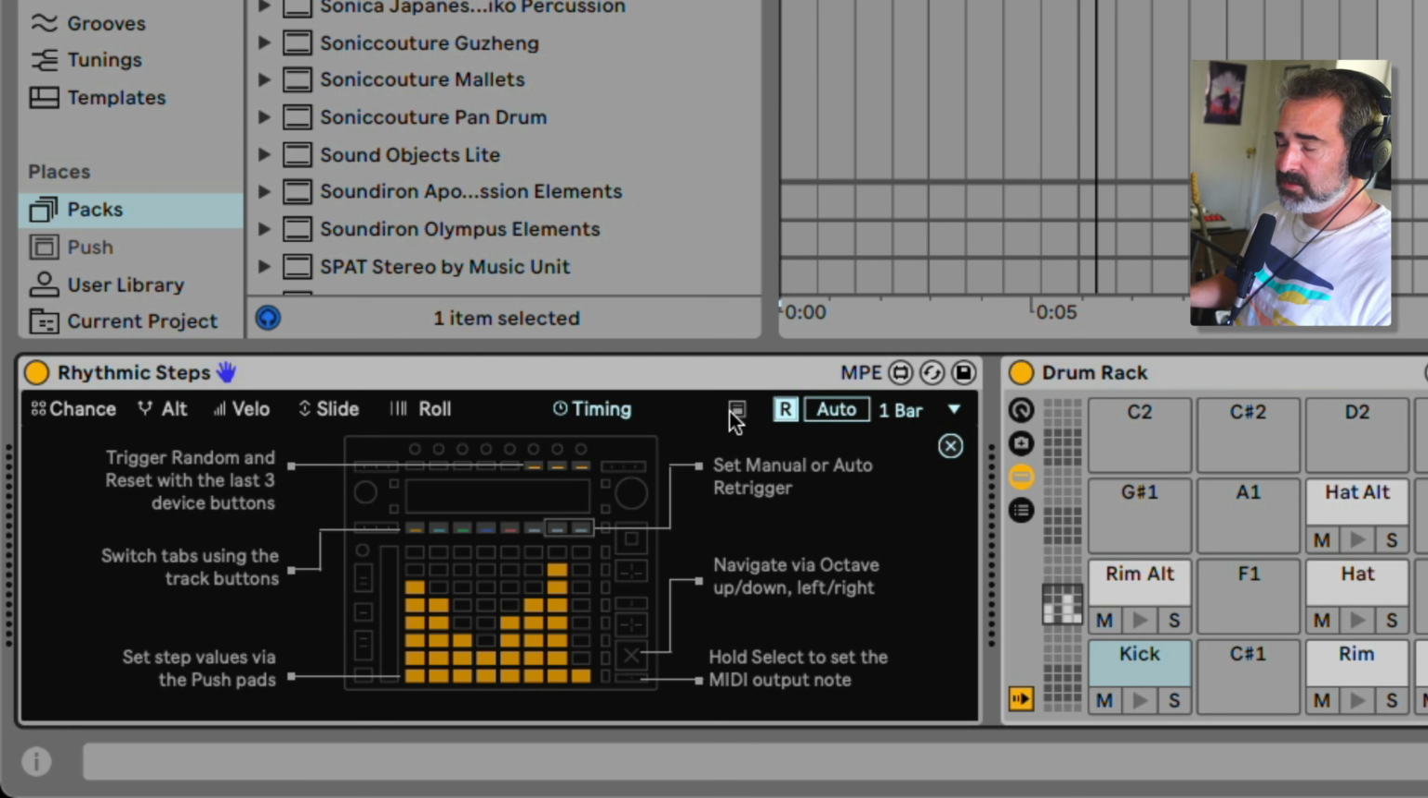Nice. Now, this device does support the Push. It works. It kind of changed the layout of the Push, and you can control everything from the Push, but it's still very buggy while recording this video. So I'll do a separate video about the Push integration with this awesome device.